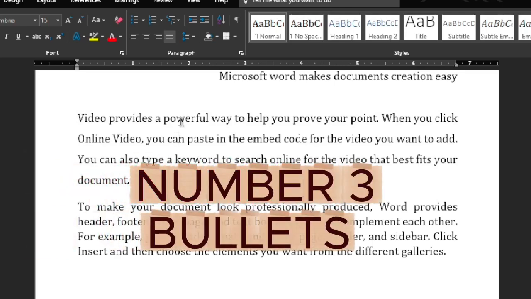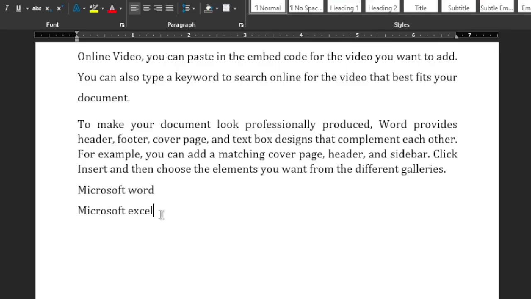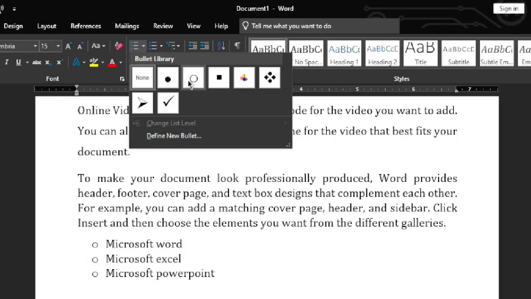Number 3, bullets. Type: Microsoft Word. Microsoft Excel. Microsoft PowerPoint. Select all. Click the Bullets button. Bullets help organize information in a clear and readable format.